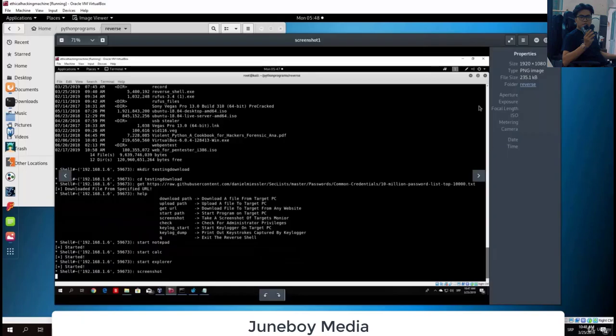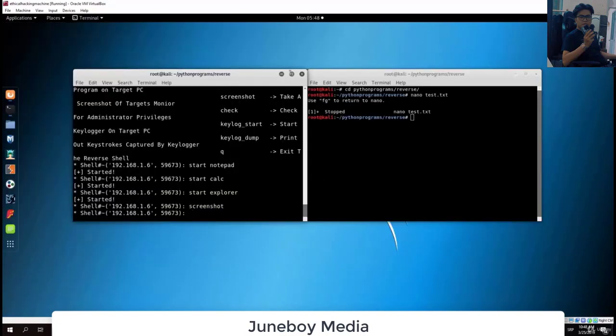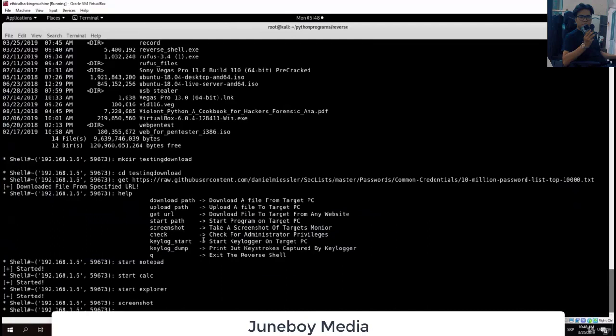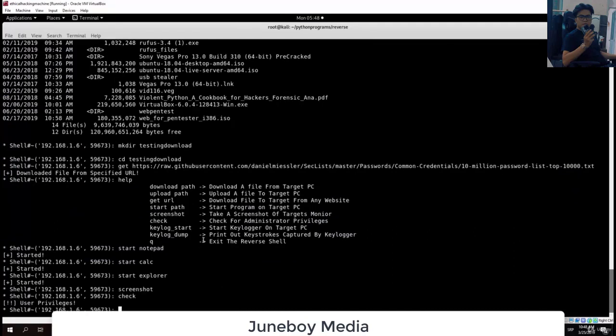So we can see we took a screenshot of our Windows 10 PC, which is basically just our Kali Linux machine. Since we are running Kali Linux machine on Windows 10, you can see it is Windows 10 by these icons down here. So screenshot function also works. Let us check out what else we have. So the next one is check function. So check user privileges. So we can see that we are running as user privileges and not as administrator.